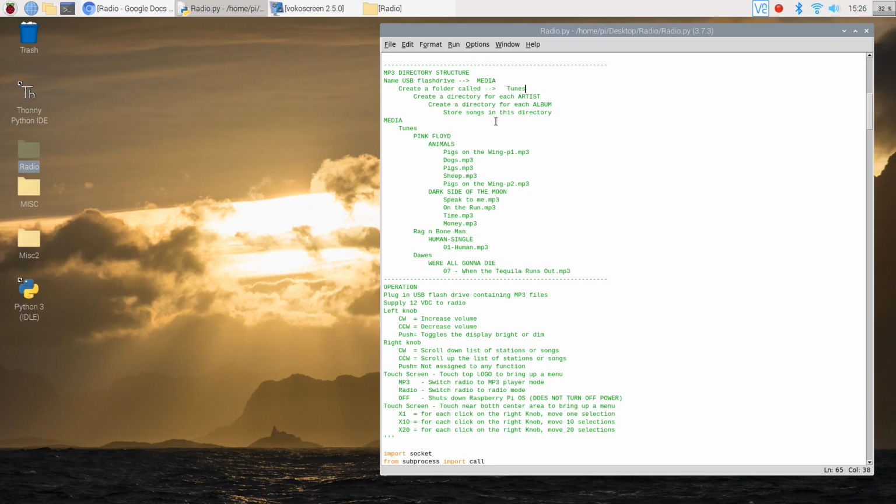It's really quite simple. It's a very basic tree structure, starting out at the top end on a USB device called Media, that has a folder called Tunes, and in Tunes are a list of folders of your artists, and each album by that artist, and then every song in that album. So here's how the directory structure would look.